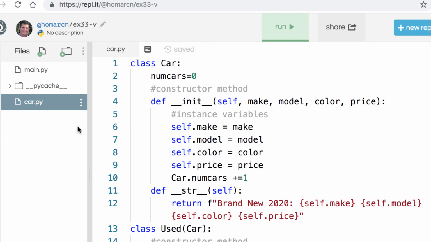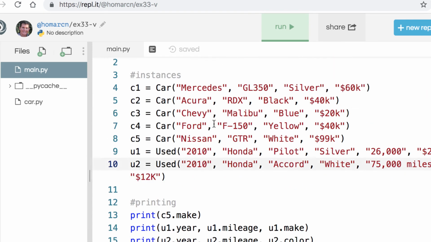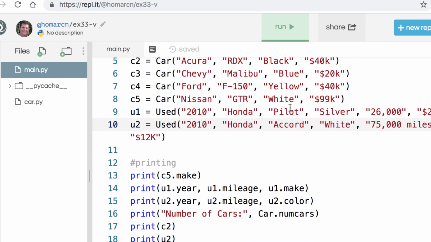Again, not a whole lot of work, just a little new way of doing things, and we'll see if we could do anything interesting with this, other than just creating cars and creating employees, which isn't very fun, but we'll see if we could do a little bit more.